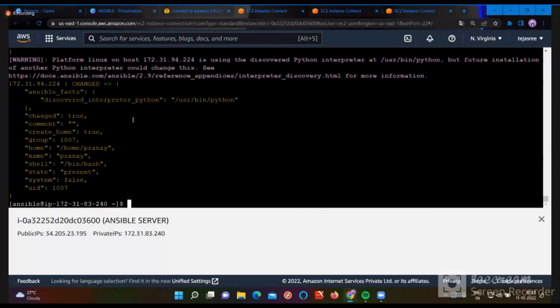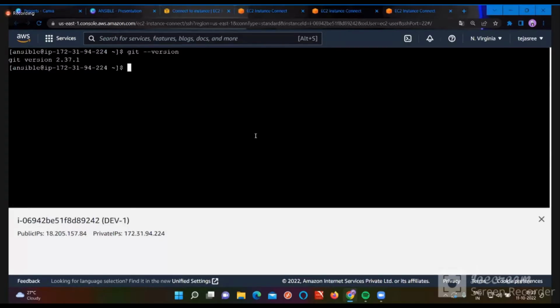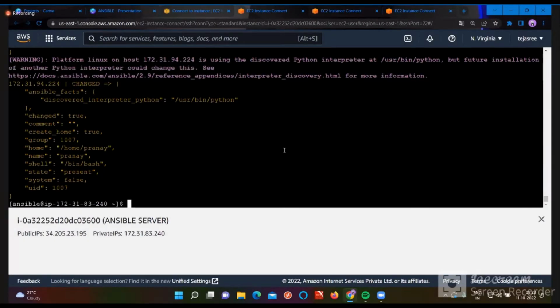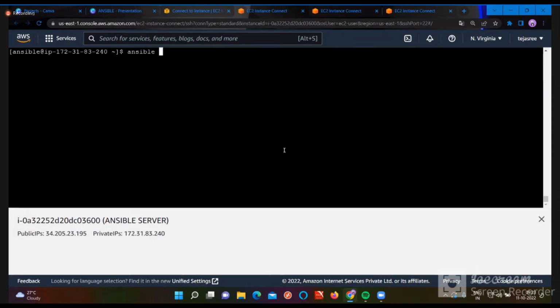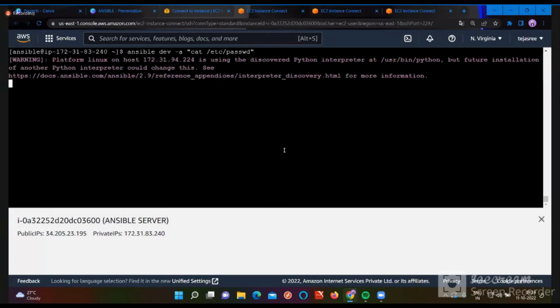Created. Now, if you want to list out the users, you can go to your node or you can directly give it here. I am checking from my Ansible node only. We can use cat to check the user list. We have a number of options, right? So I am giving ansible dev -a cat /etc/passwd to check the user list. Is the Pranay user there?